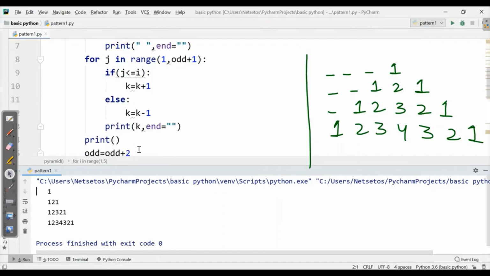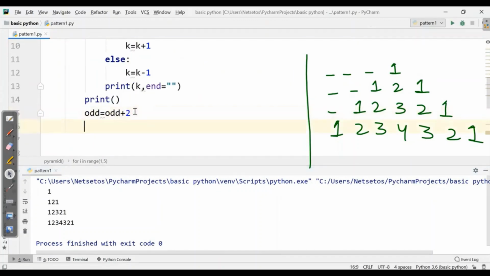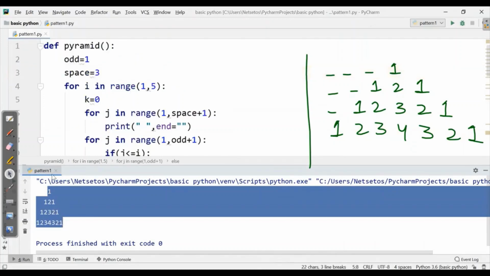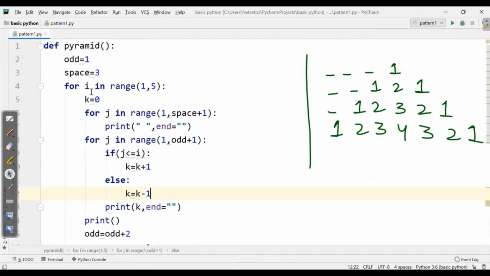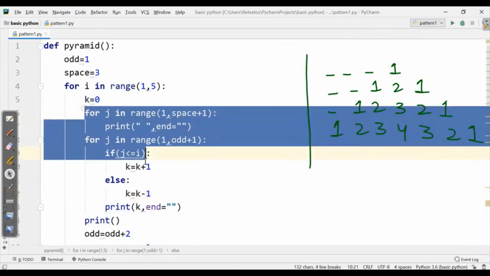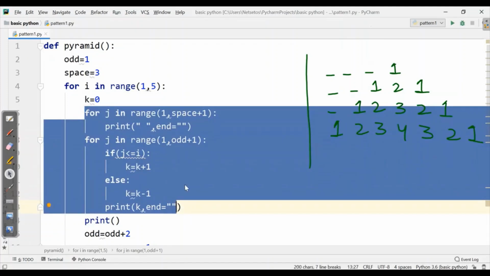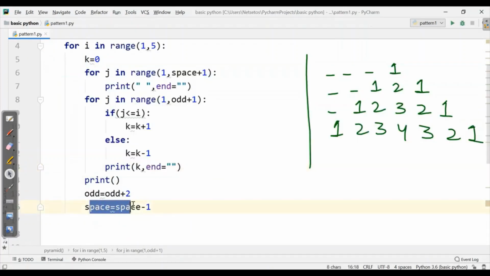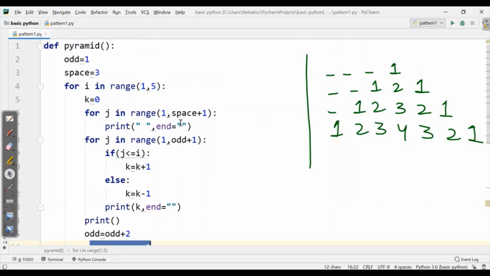So for this, I need to write at the end of the print. That means after the next line, it will come out to be space is equal to space minus 1. So when I run this, I got the desired pattern, for which first we need to define the entire program over here, then come to the next line, and then space is equal to space minus 1 for space decrementing.